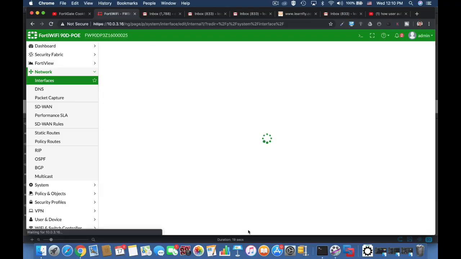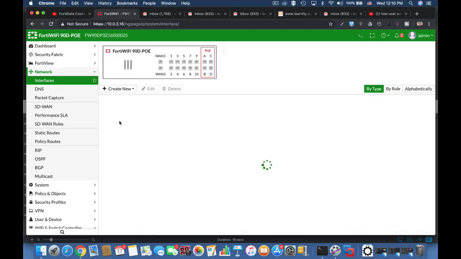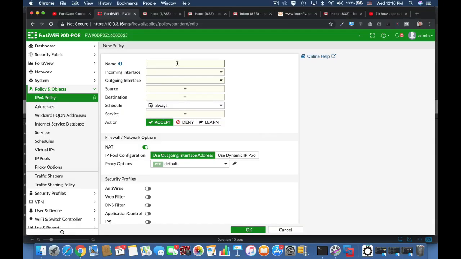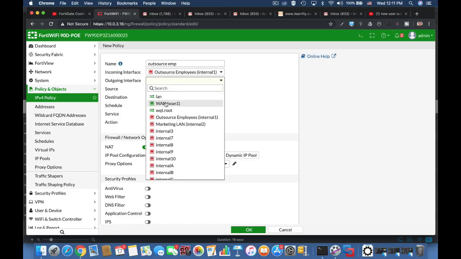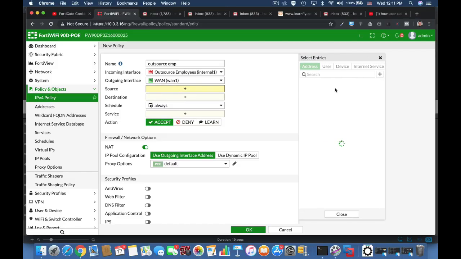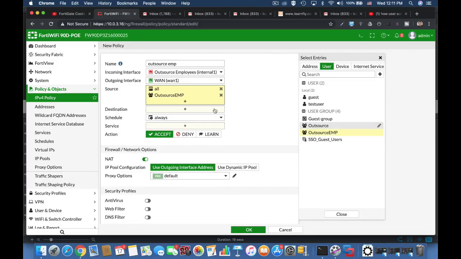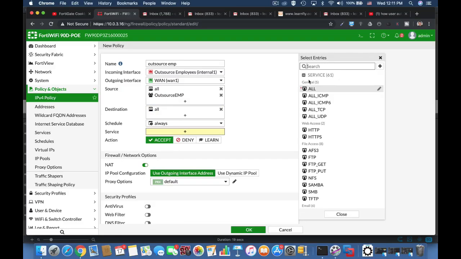Let's create a policy that will allow outsourced employees to get into the network, and name it outsource EMP. The incoming interface is the interface of the outsourced employees. The outgoing is our WAN. Source will be all and the outsourced employee user group. Destination is all. Service is all.